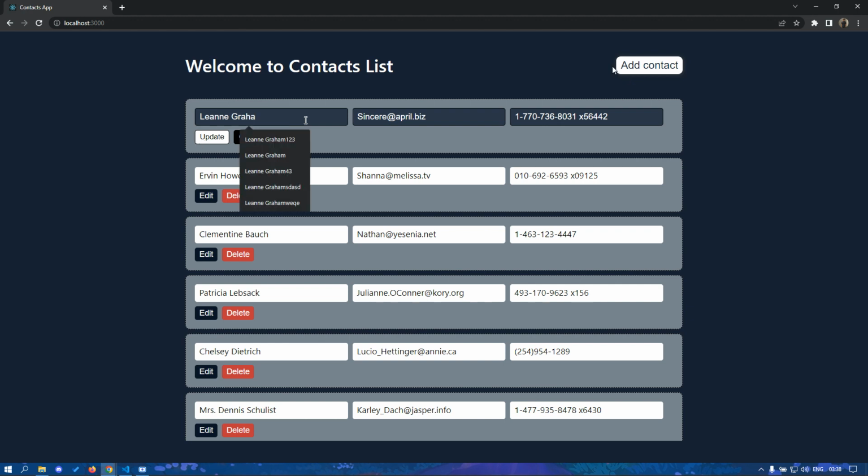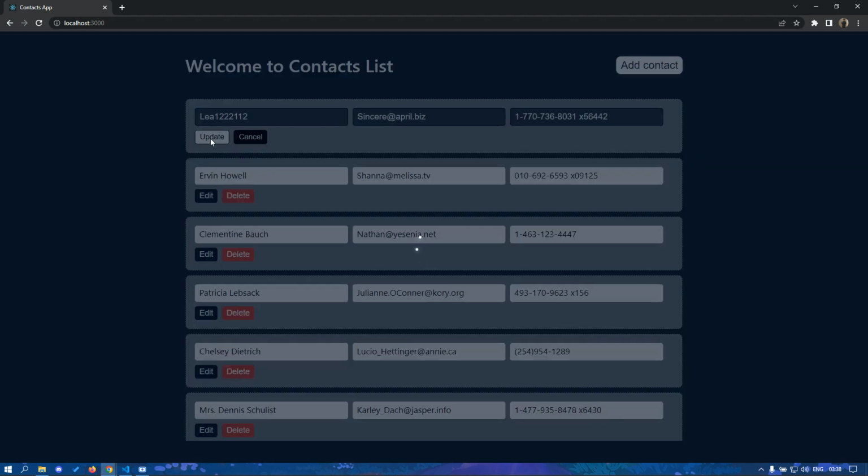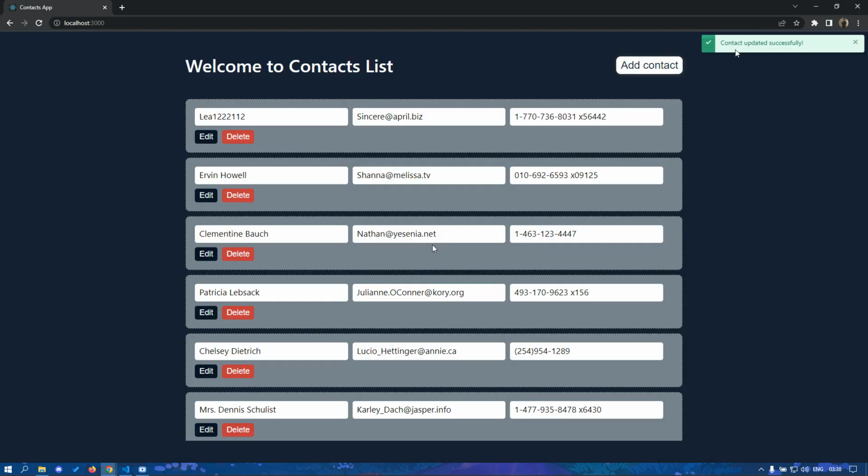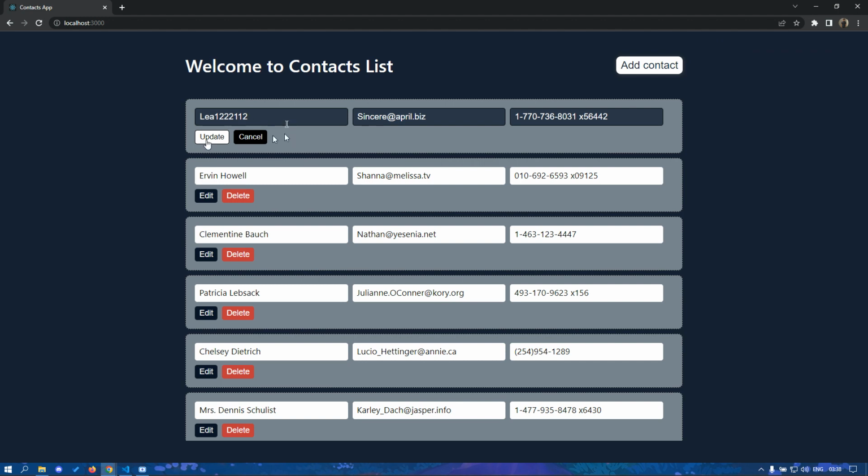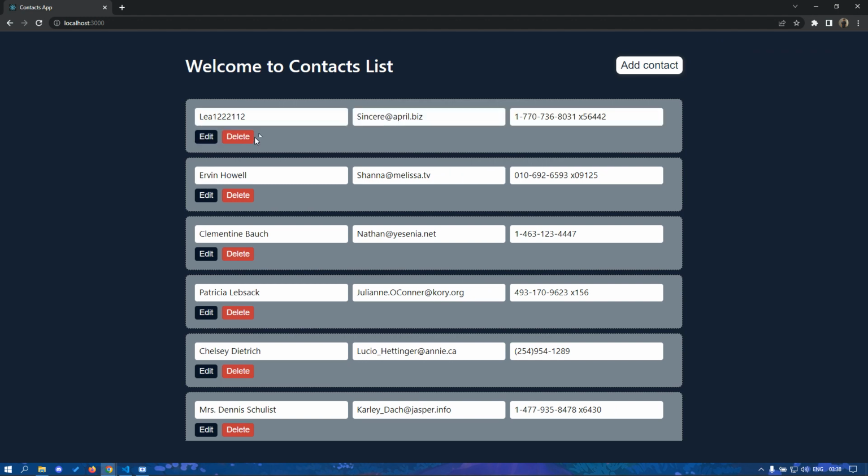Now I can edit any contact here. When I click on update, I get a loader and a toast notification that the contact is updated successfully, and I can see my updated contact here. There is another option: when I click on edit, if I don't want to edit this contact anymore, I can click on cancel. Now the form has been closed and I cannot edit this contact anymore.